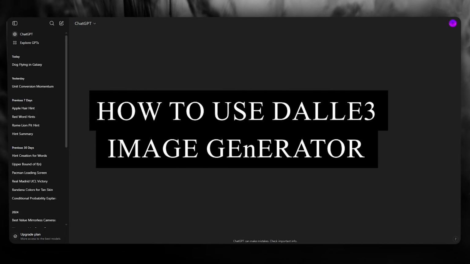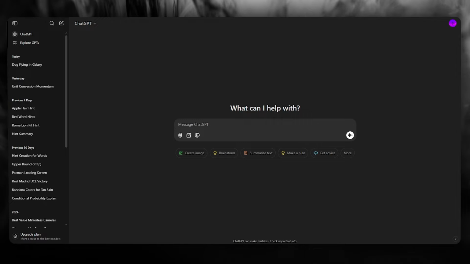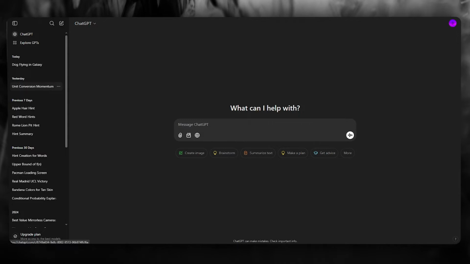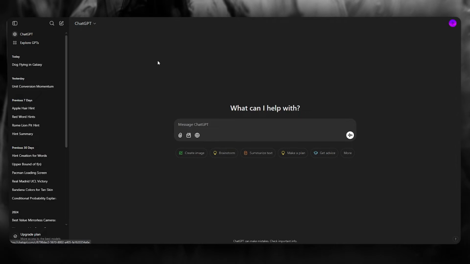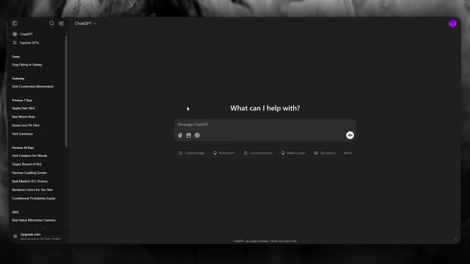How to use Dolly 3 Image Generator 2025. In this video, what we're going to be doing is talking about how you're going to be using Dolly 3, the image generator. Now, if you are an old user of Dolly and can't find yourself to use it on their main website, the reason for that is that Dolly has been totally converted and shifted to Chat GPT.